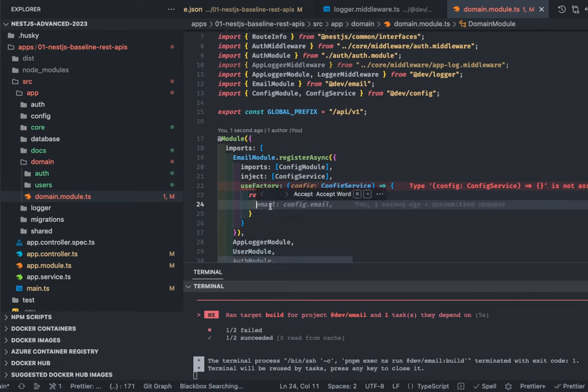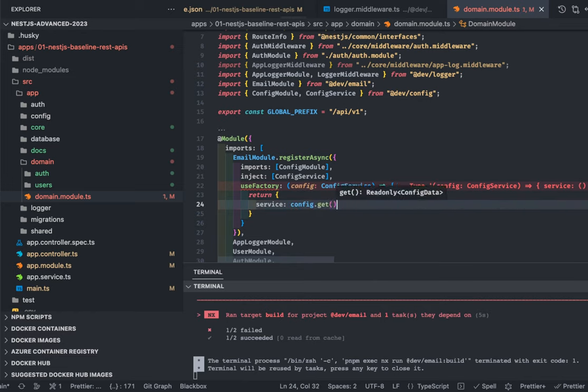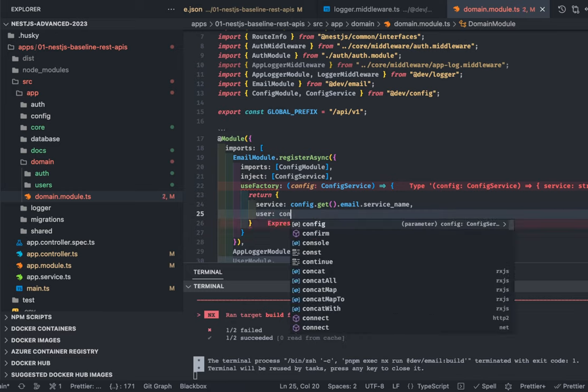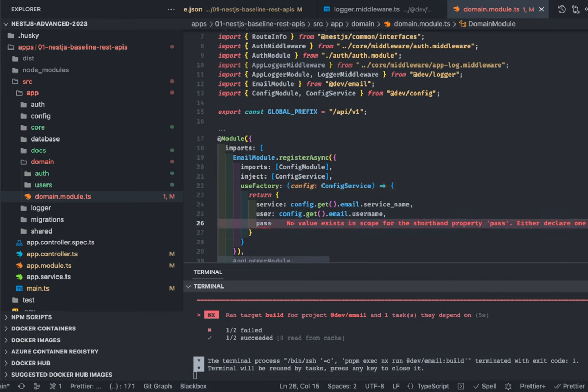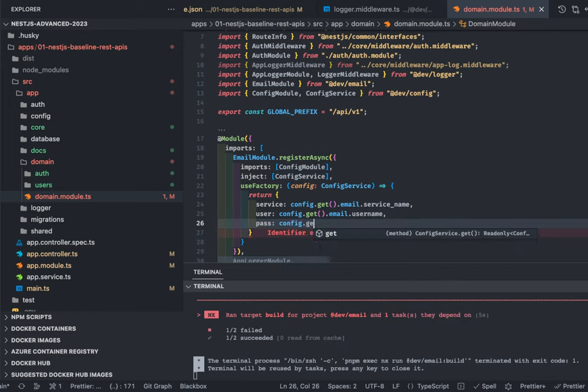What I'm saying is, let's say what we need is service. How can we get it? Using the config service, config.get email.service. So now we are doing the same thing, the only difference is we are getting these things dynamically from the config module. Same thing, config.get email.username, and password. This should be password, or is it just pass? So config.get email.password.